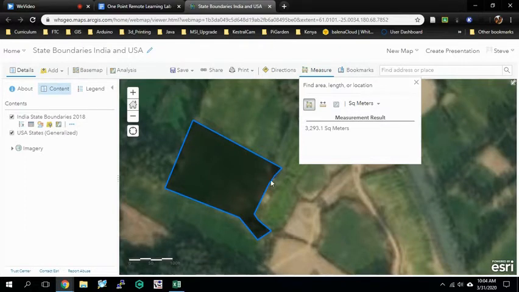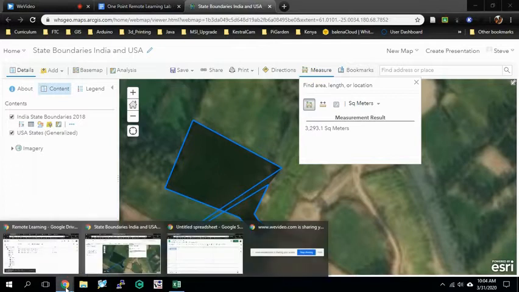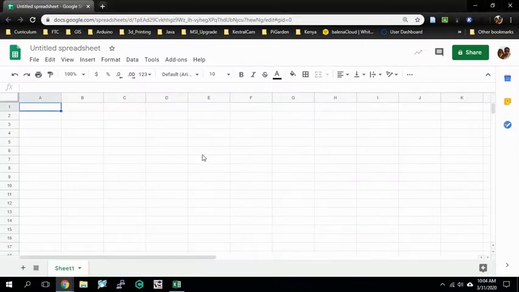Well, what are we going to do with this? Well, what I would suggest you do is either on paper or on Google Drive, make something like this. I'm going to use Google Drive because I want to let the spreadsheet do the math for me. And I'm just going to call this wheat fields. And these wheat fields are in Uttar Pradesh. Get that in there. There we go.